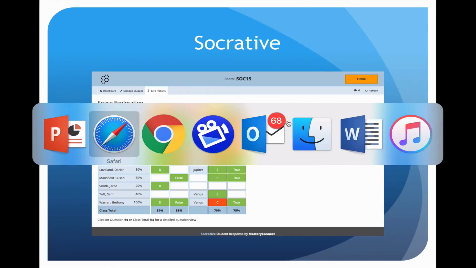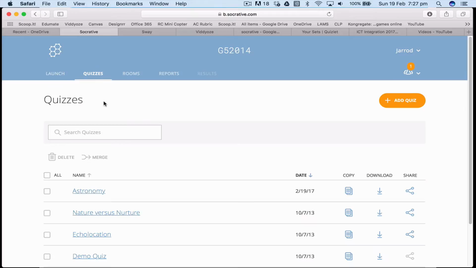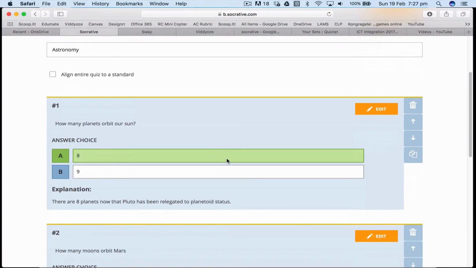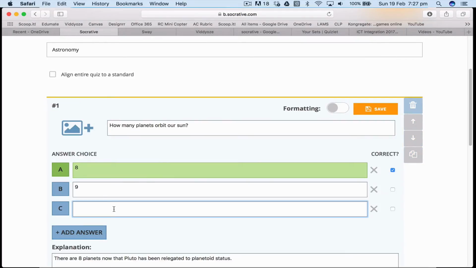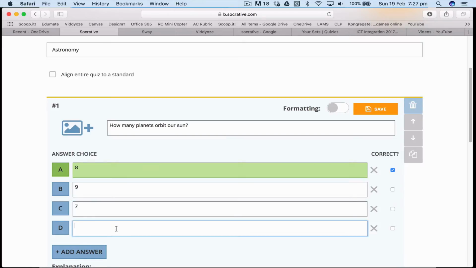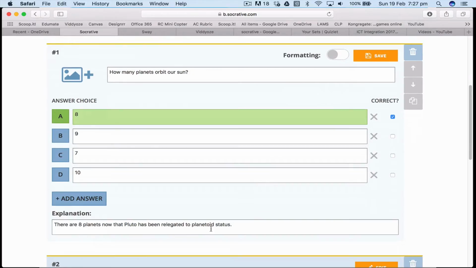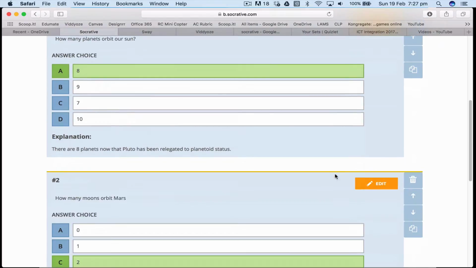To give you some idea, here's Socrative, here are some of my quizzes, and I've made this quiz called Astronomy. Basically, how many planets orbit our sun? Could be 8 or 9. I can add extra questions in here, maybe 7, 10, whatever, doesn't matter, and you select which one's correct. Here I've also given an explanation, and I can save that.